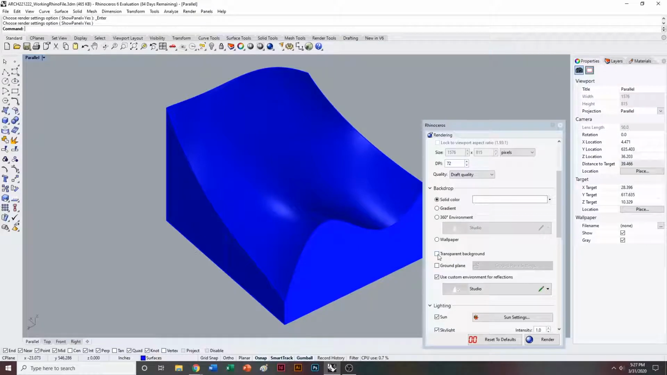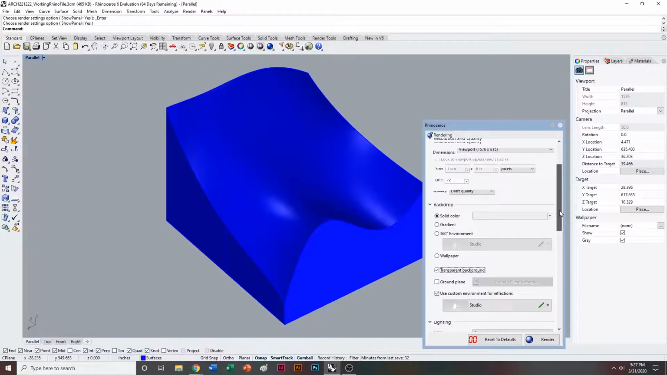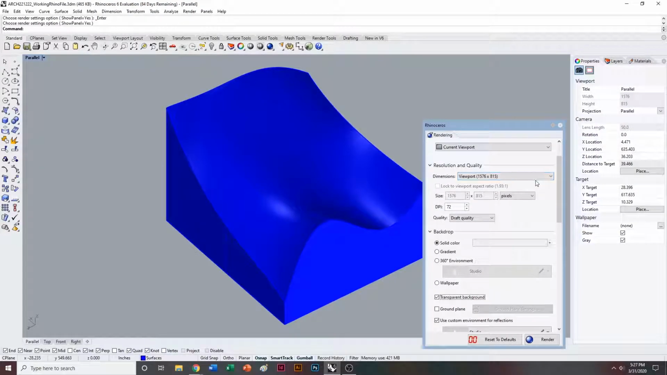We still want to make sure that transparent background is checked and that ground plane is not checked. And if this doesn't work and your computer's still crashing or you can't get the image or whatever, I'm going to show you an alternate method to get those background renders.